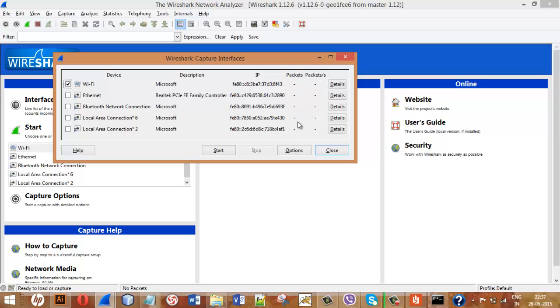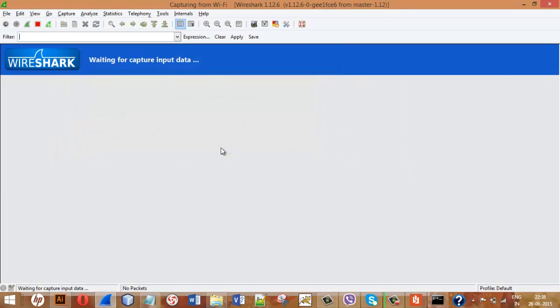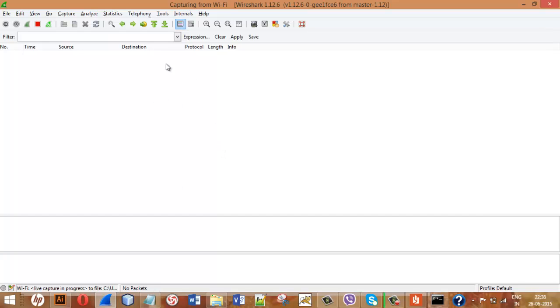Why? Can you tell me? Let me tell you, it's because I don't have any internet browser running here. I'm going to use Opera Mini, and no browser is on yet, so that's why there are no packets. So select the Wi-Fi if you're using the Wi-Fi, otherwise the Ethernet LAN cable. Start it, and in here you will get the packet transmissions from your source to your destination.